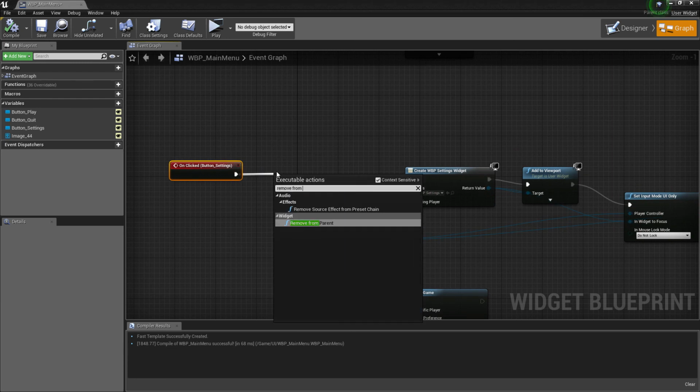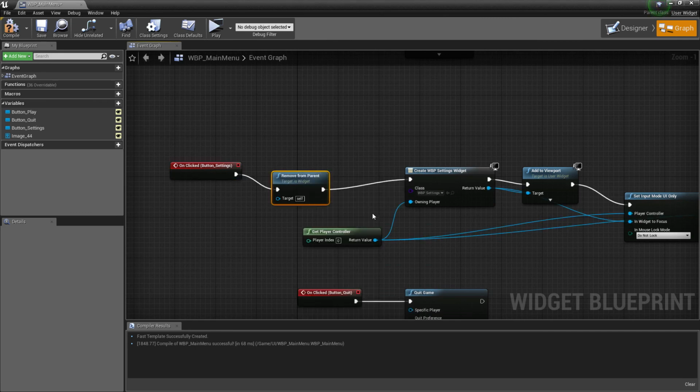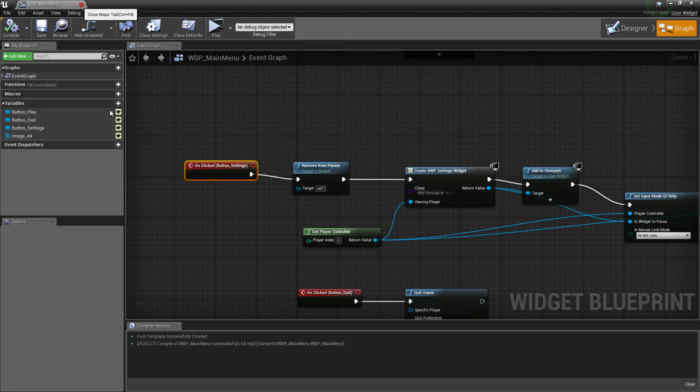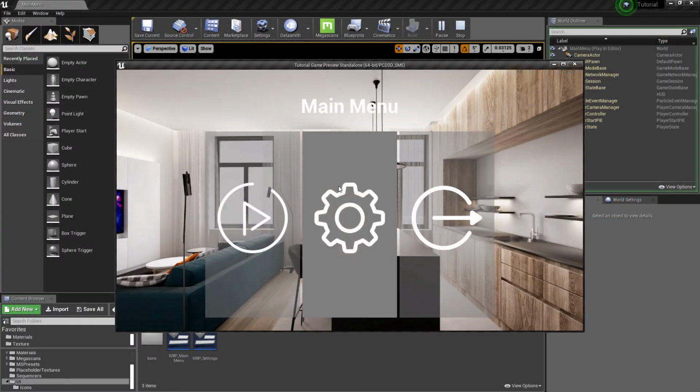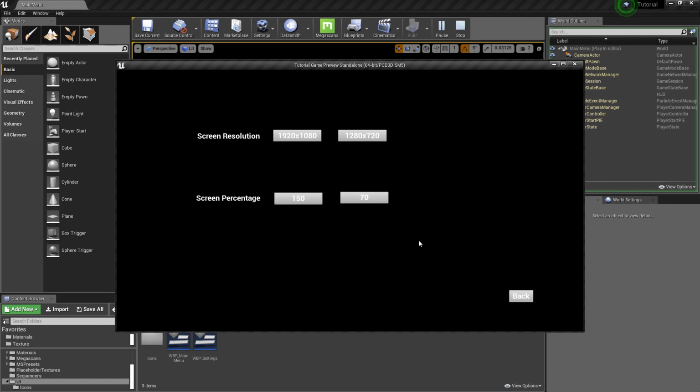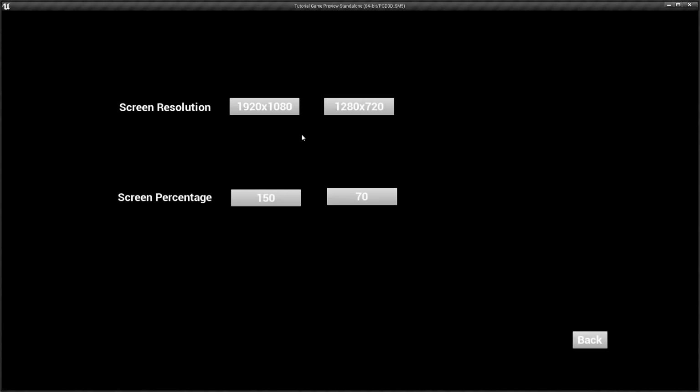Add remove from parent. This will remove the main menu widget from the screen and add settings widget. Let's hit play again. You can add an image here to make it look better. Let's check the options.